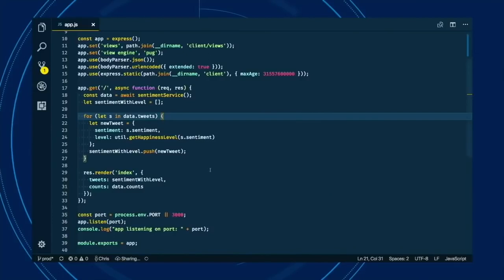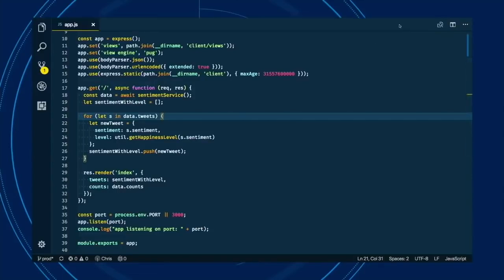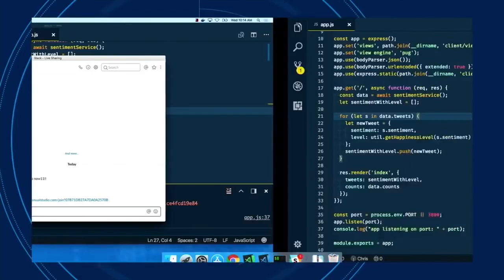So to do that, I'm going to come down here. I'm just going to click on Share. And what this is going to do is create a connection to my workspace on my machine that I can then share with Amanda. There's a link to it. I'll go back over to Slack, and I'm going to paste this in. And now Amanda and I can start to work together.